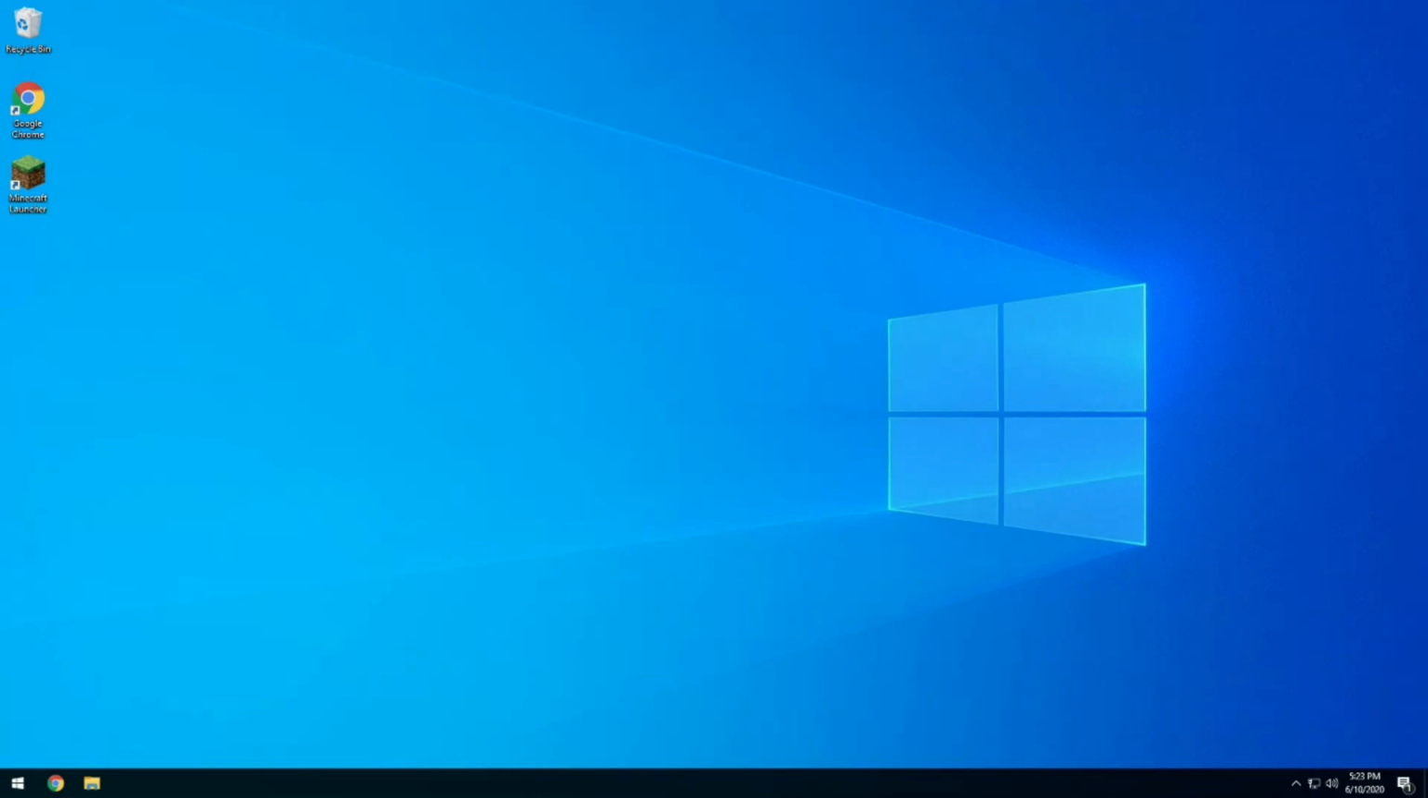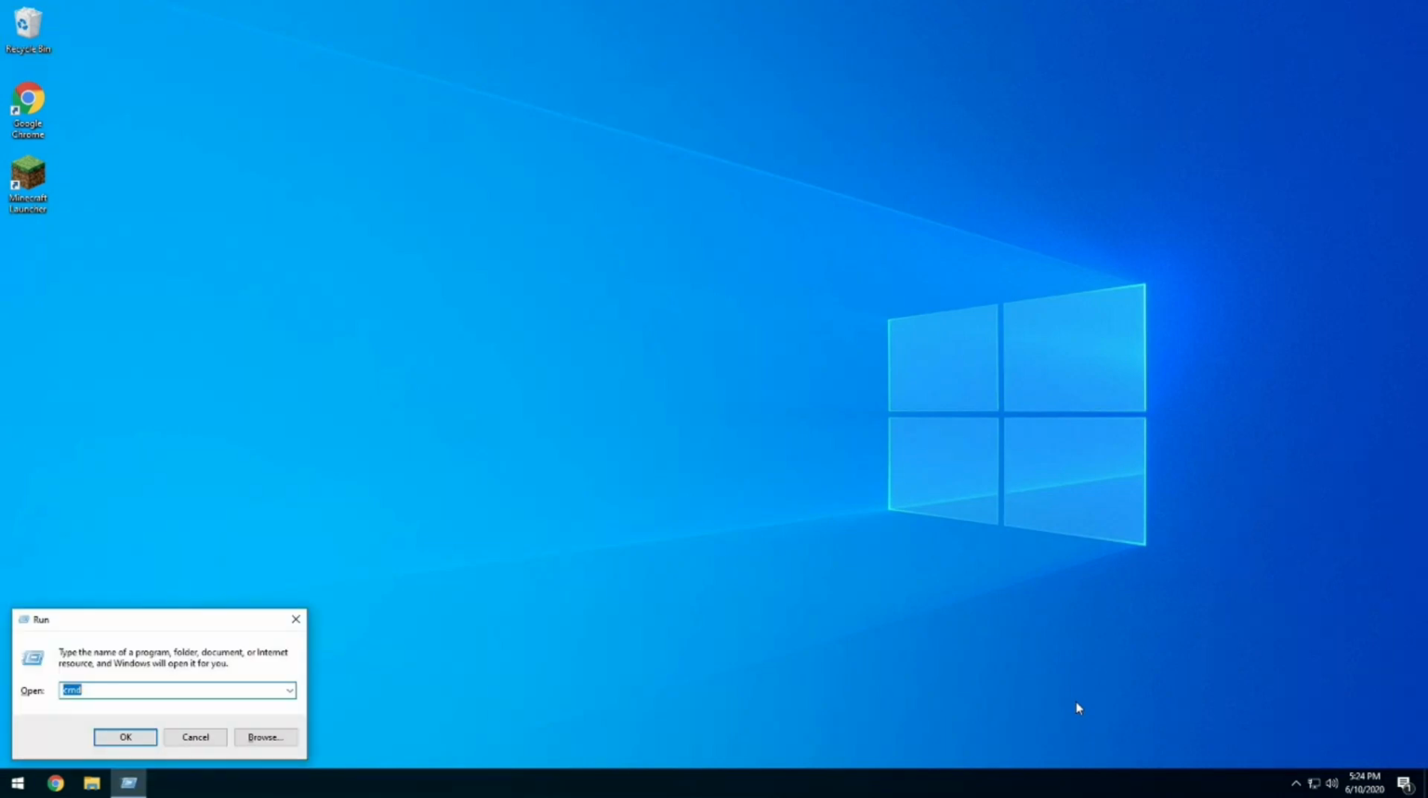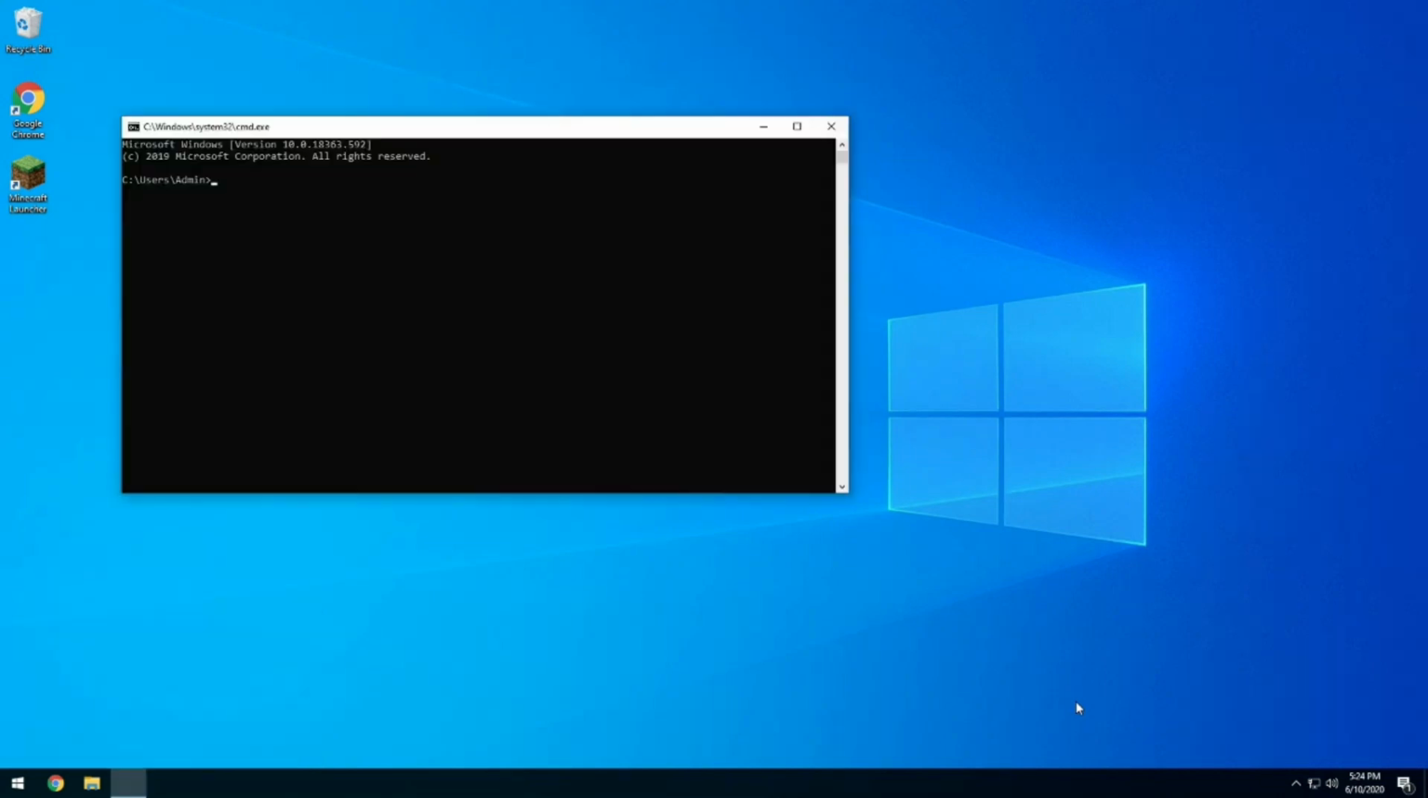So the first thing we want to do is make sure that we have Java installed. This is something you should already have installed if you have Minecraft, but let's make sure that we have it installed anyways. So I'm going to hit Windows plus R, and that's going to bring up a run prompt. Then I'm going to type in cmd to bring up a command prompt. And I'm just going to type in java -version.